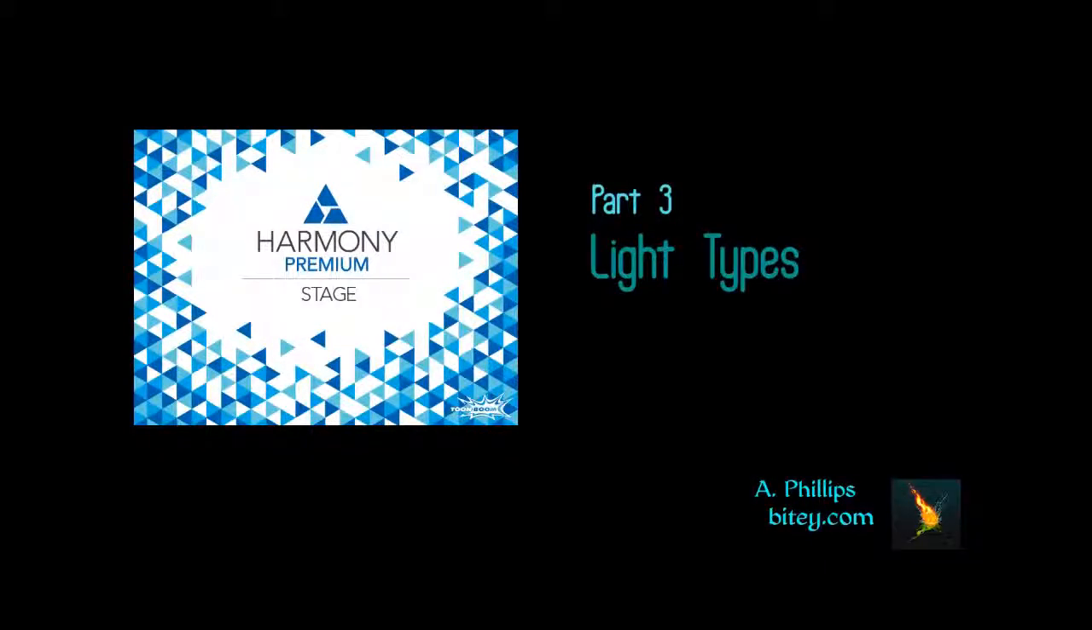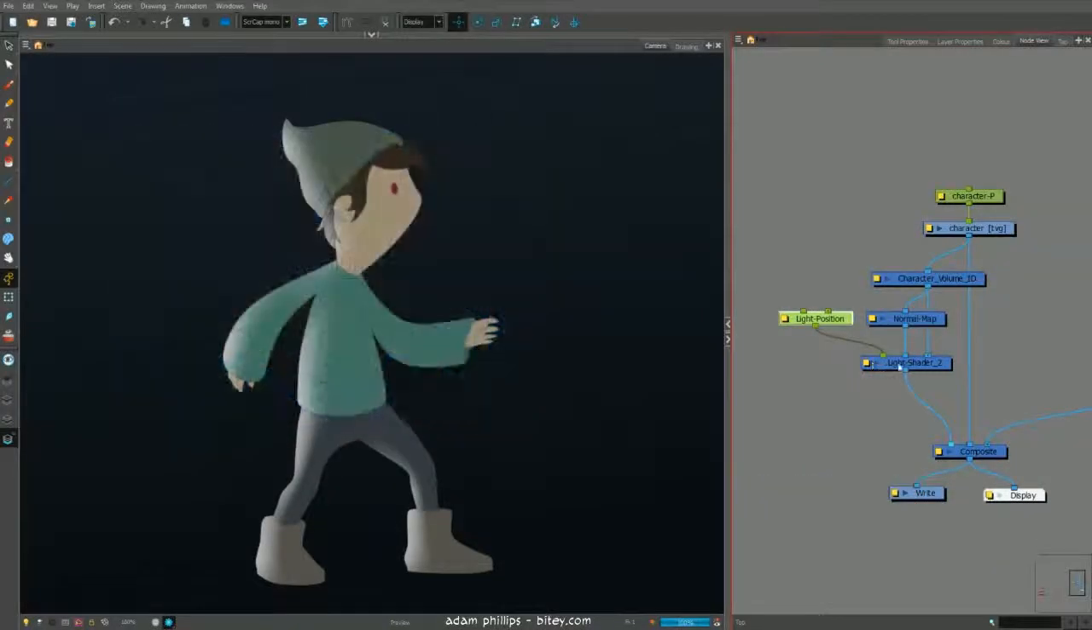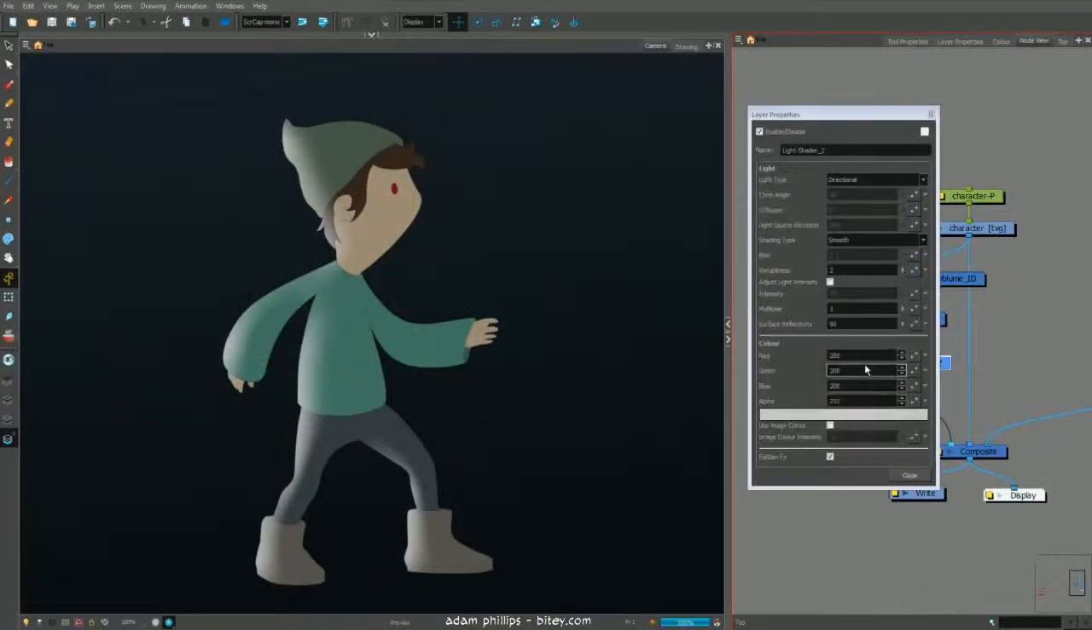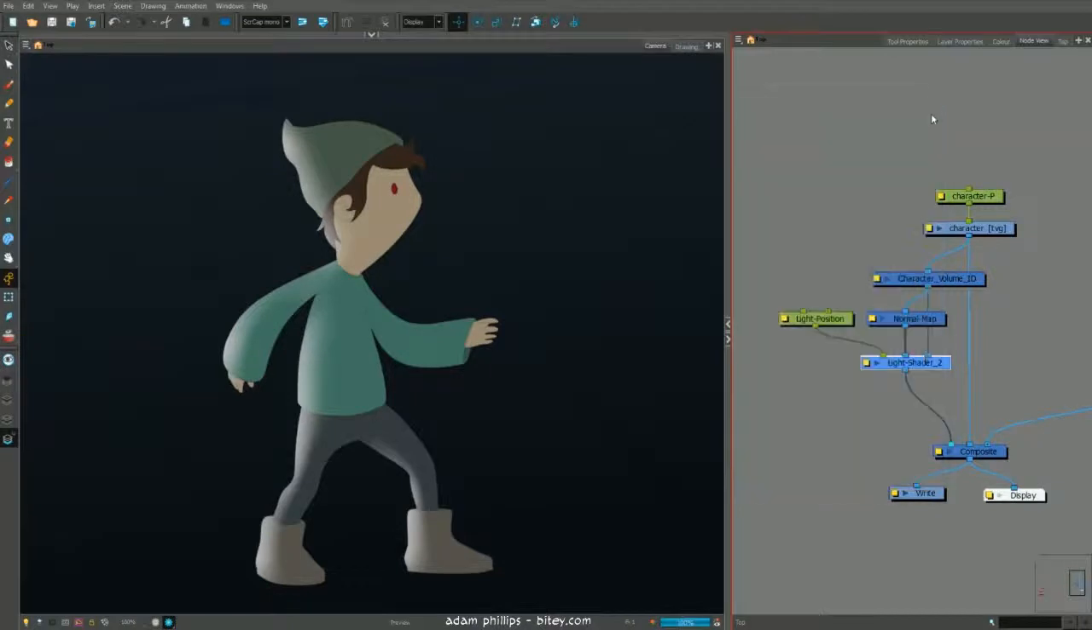In this video, we'll look at the three types of light. Now, you'll notice some settings are grayed out and inaccessible, but that's because while most settings are common across all three light types, certain settings are unique to a particular light type, and you'll see these as we look at each one.